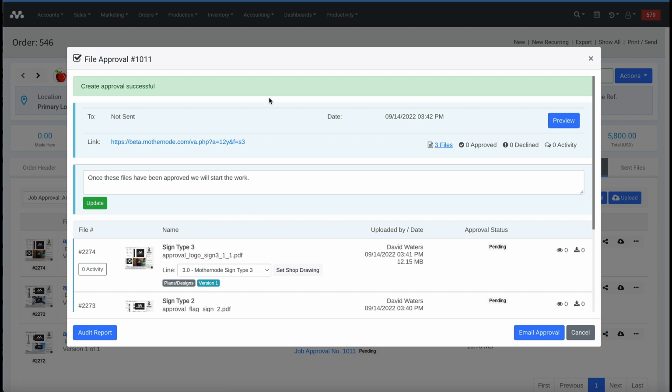So let me tell you a little bit about this screen and what you see on it. First of all, the job number that we've created here is going to be job 1011. Down below we can see that it hasn't been sent yet to anyone. Here's the date and time that it was created. And then we see a link, but we also see a preview button.